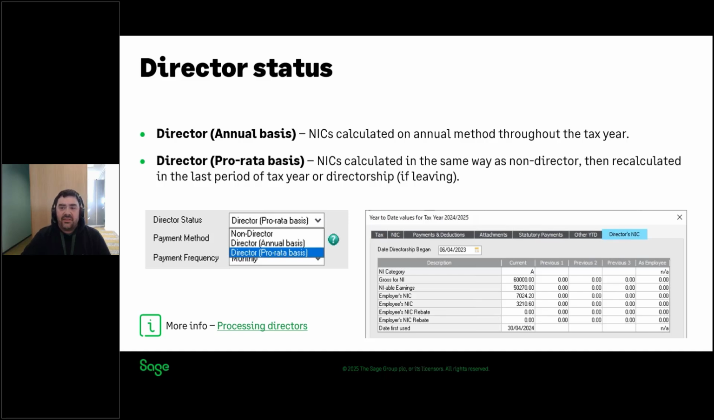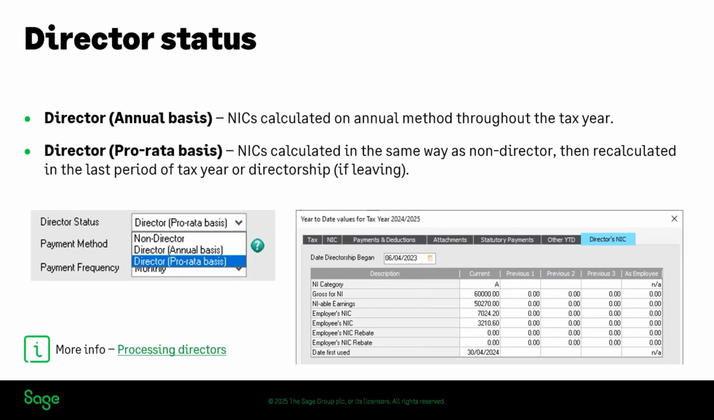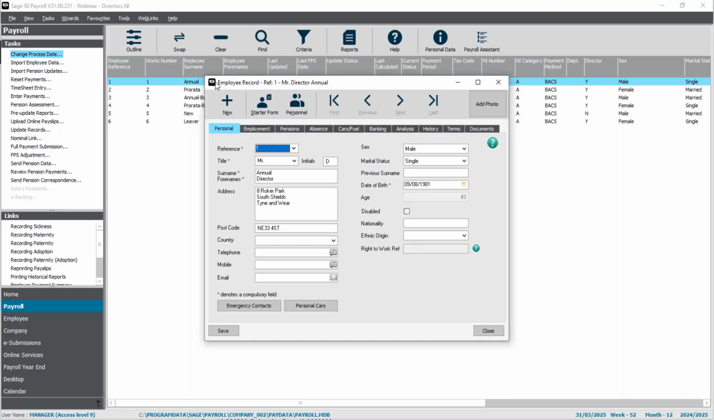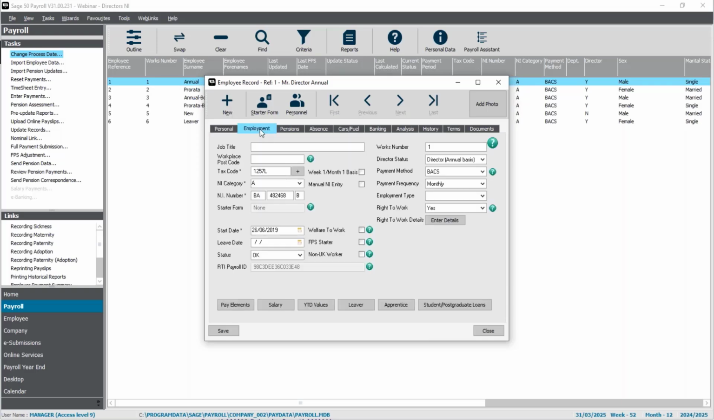So we're going to take a look at the director status in the program. So let me just bring these slides down. Now, all of the employees that I've set up for this demo are set up as directors. One of them is becoming a director during the year. And if we just take a look in the employee record, you can go onto the employment tab and you would find the director status here on the right-hand side. So opening this drop-down list, you can see the three different options. You've got non-director, director annual basis, and director pro rata basis.